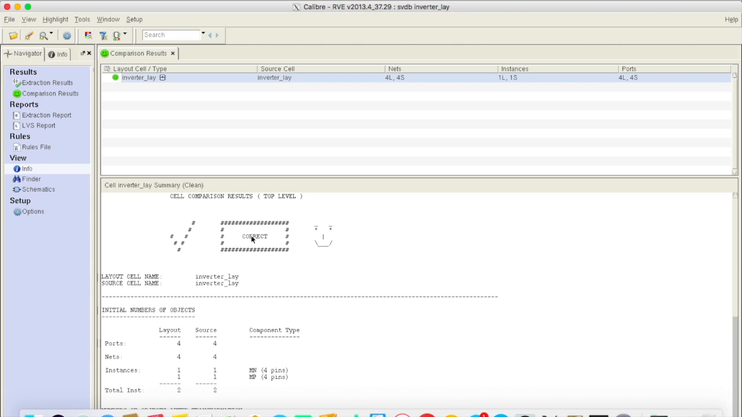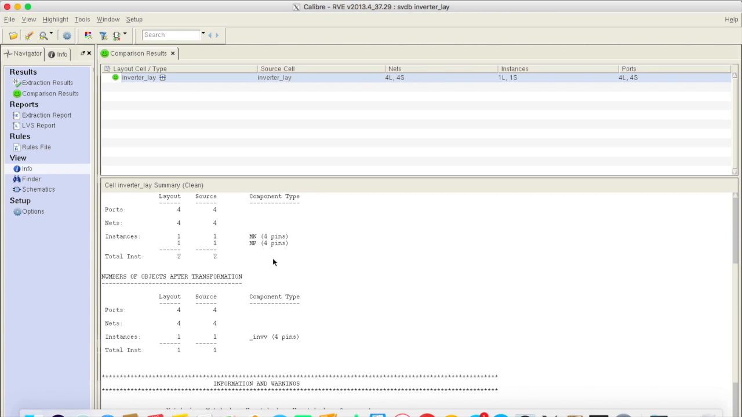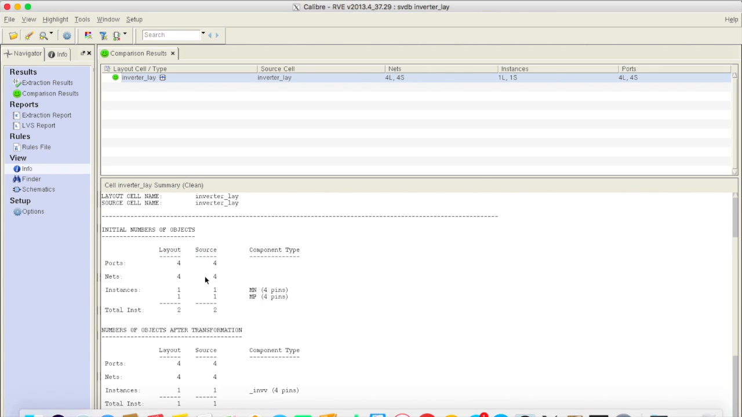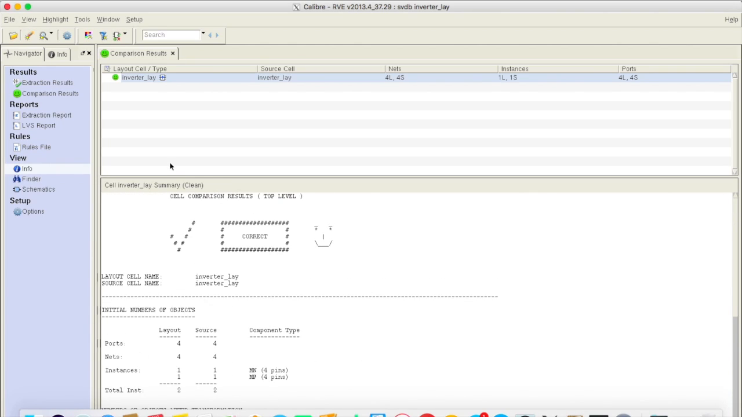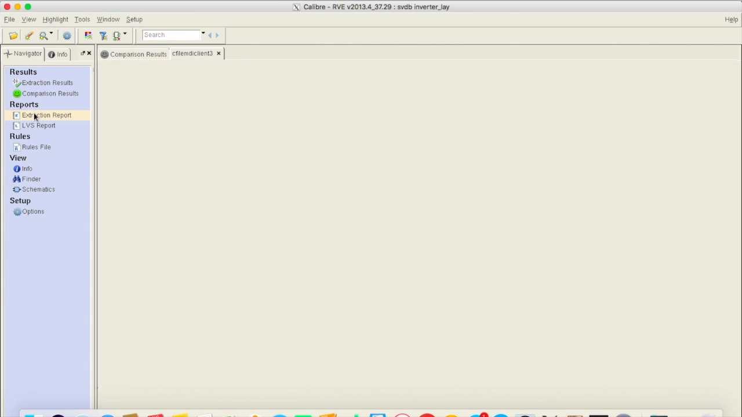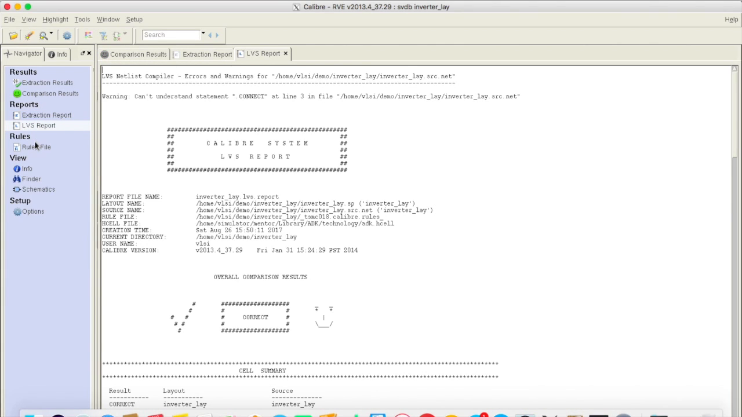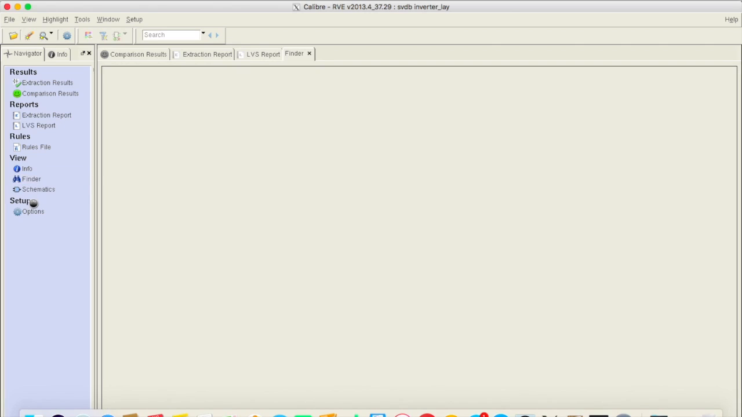So everything is correct. So this is for your schematic, and this is for your layout. Ports are equal, nets are equal, instances, everything is equal. So your LVS check is correct. So your layout and the schematic are matching with each other. Okay, and from here you can extract the various reports. You can explore these things further.